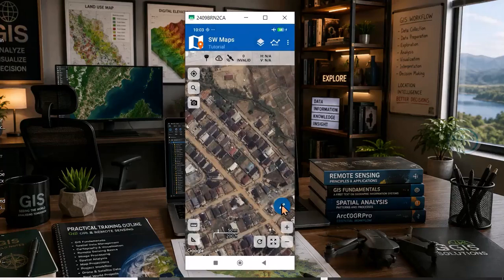So by the time I now come to this editing tool and click on it, you can see that all the editing tools are now active and working. So I can now move points, add coordinates, and all other things. So in short, this is how to activate the editing tool for your project in SW Maps.